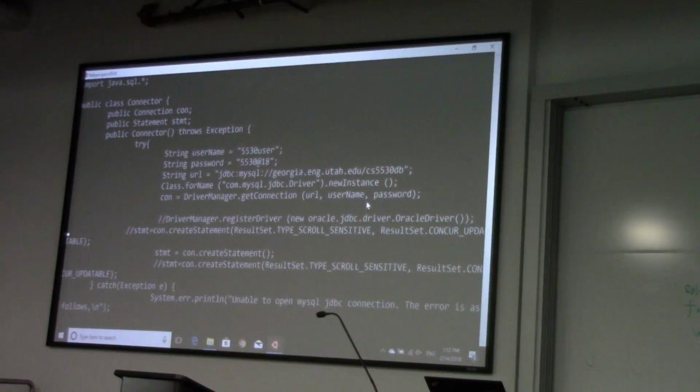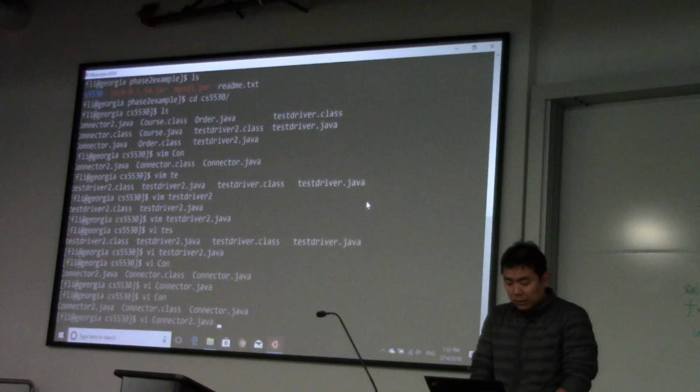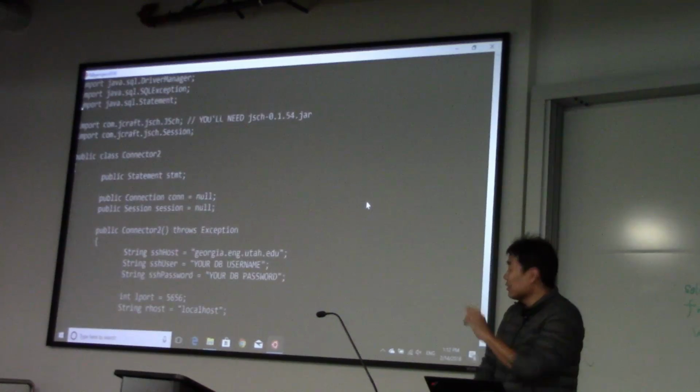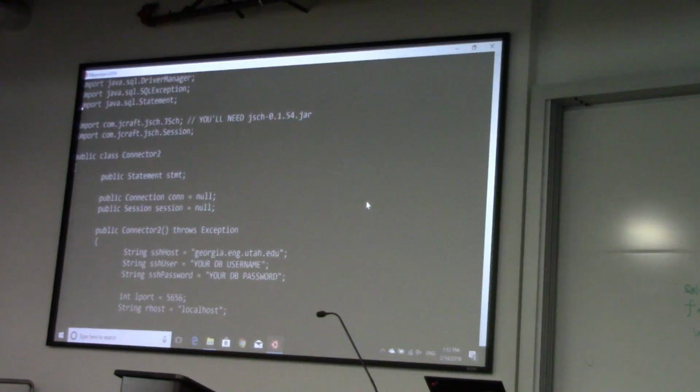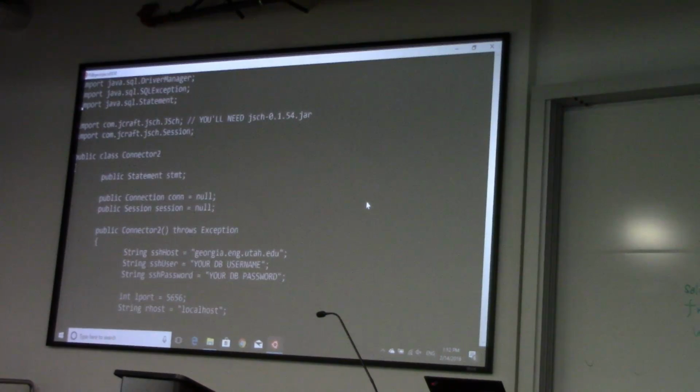There's another connector class called connector2. What this connector class does is make the connection using SSH, which I explained earlier. If you are on your home network, you cannot make a direct connection to the database server using the first connector class, because that class is a direct connection. You have two options. One is to use VPN so that you can still use that direct connection class, or use this class by establishing a connection through SSH first. Okay?